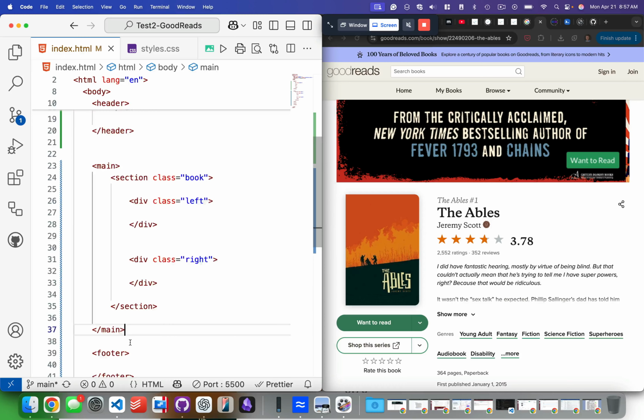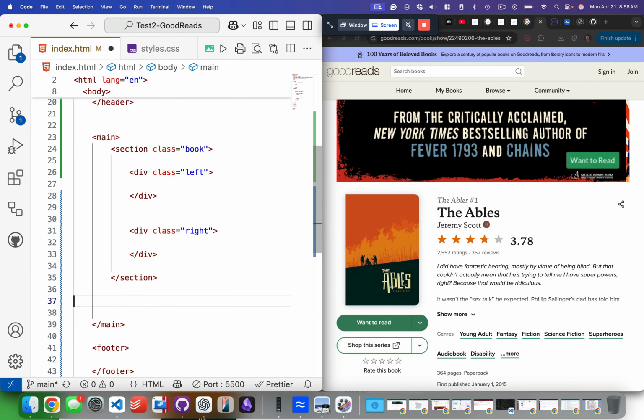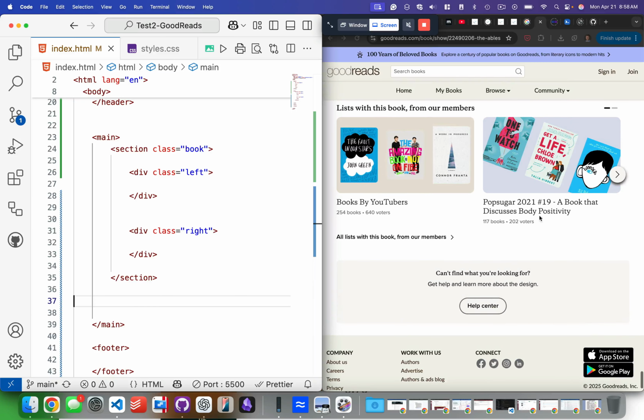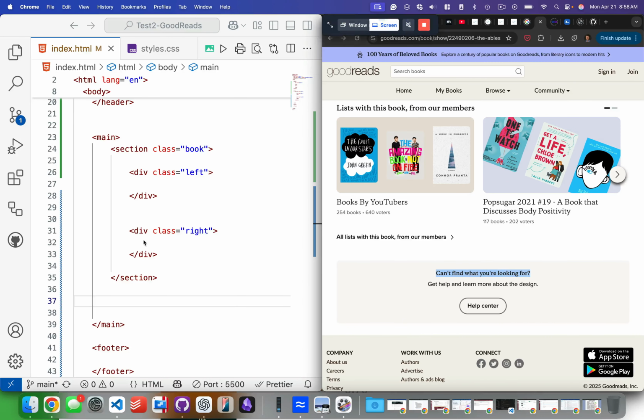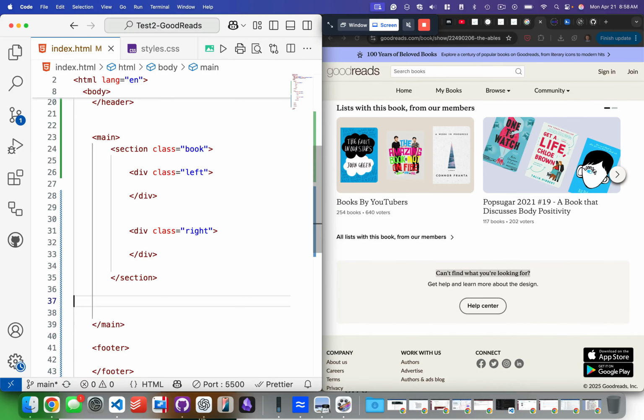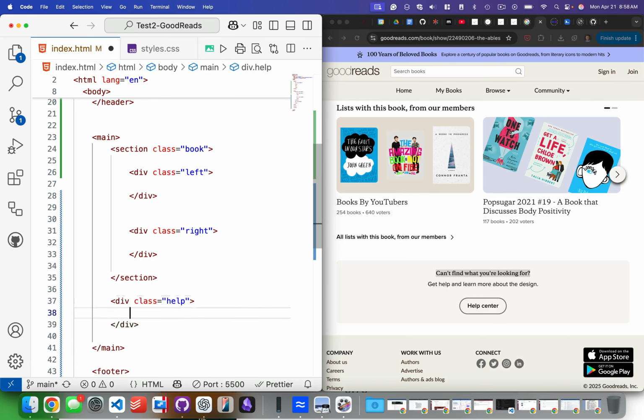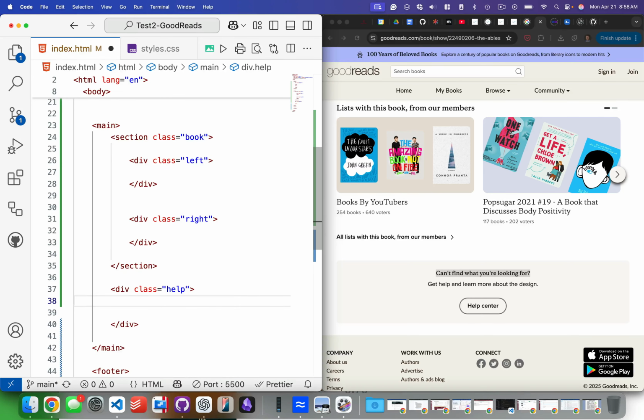And then, but right before the footer, but in main, there's that section that is can't find what you're looking for. Is that a section? To me, it's not really a section. It's more like a div. It's not a whole section. So I'm going to say div dot. Actually, let me just call it help, because I think it's really just trying to get you connected with their help. And this one's actually so easy. Let's just put it in.